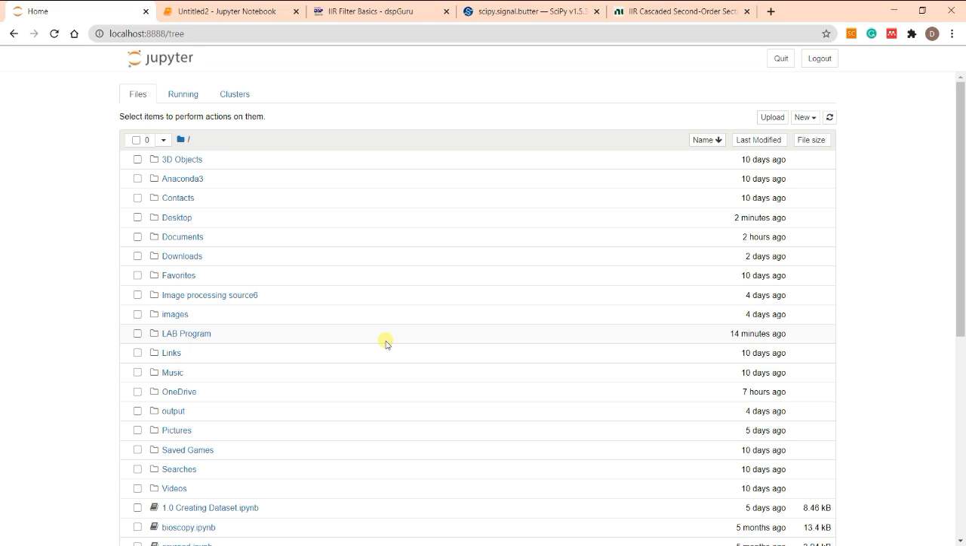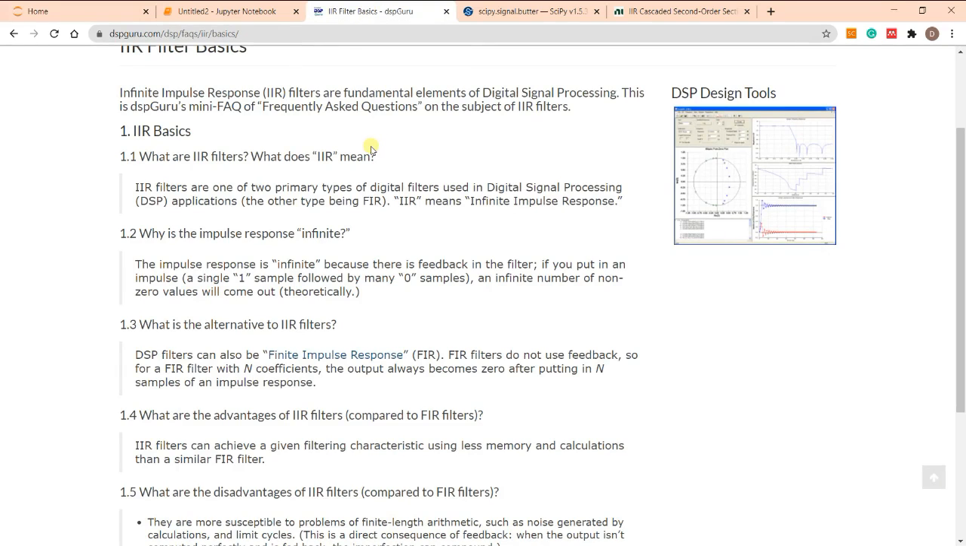So for getting some basic idea about the IIR filter, I just searched on Google. Let me show that. I already told what the IIR filter is, what IIR means. Then next is why the impulse response is infinite. The impulse response is infinite because there is feedback. This I also told you, right?